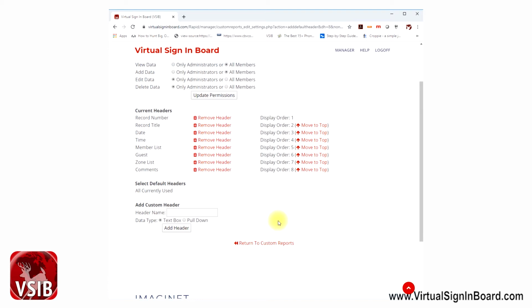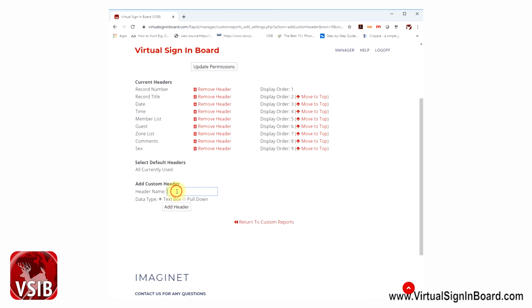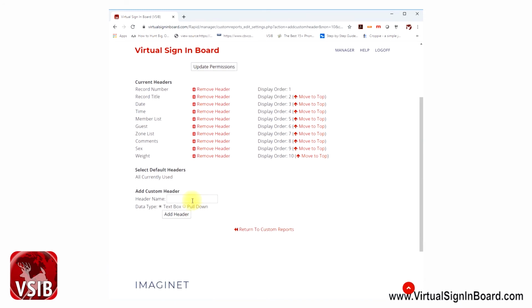Now let us add some custom headers. In our report, we want to record the sex of the deer harvests. So we will enter sex and leave the default type as text box and click the Add Header button. Next, we want to record the weight. Let me add that. Alright, we also want to record right main beam length and left main beam length.